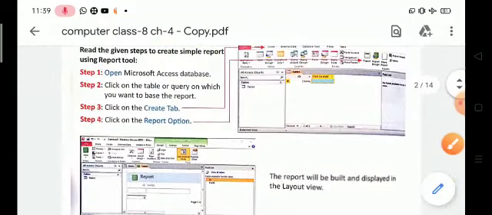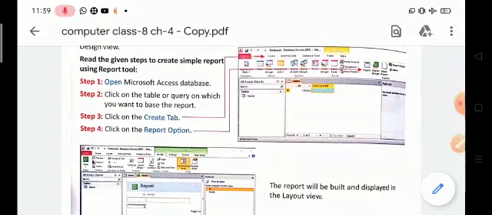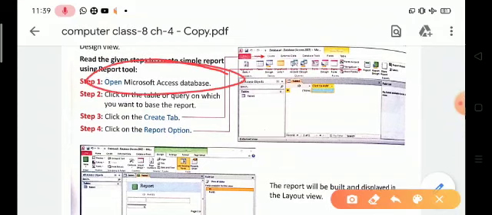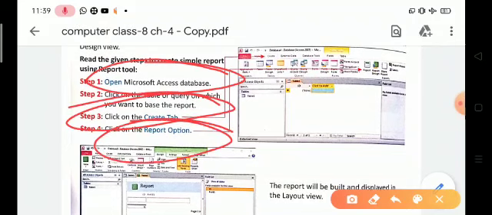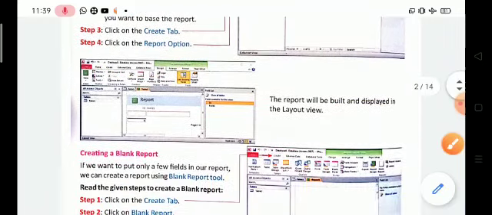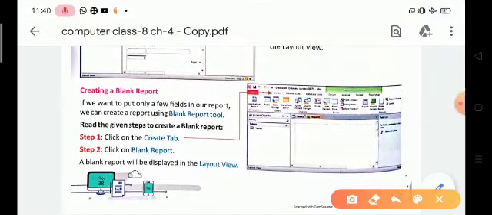So to create a simple report, in step number 1, open the Microsoft Access database, then in step 2 click on the create tab option, and in step number 3, click on the report option, and the report will be built and displayed in the layout view. This is the first method. And the second one is creating a blank report. Suppose that if you want to put only a few fields in our report, then we use the blank report option.